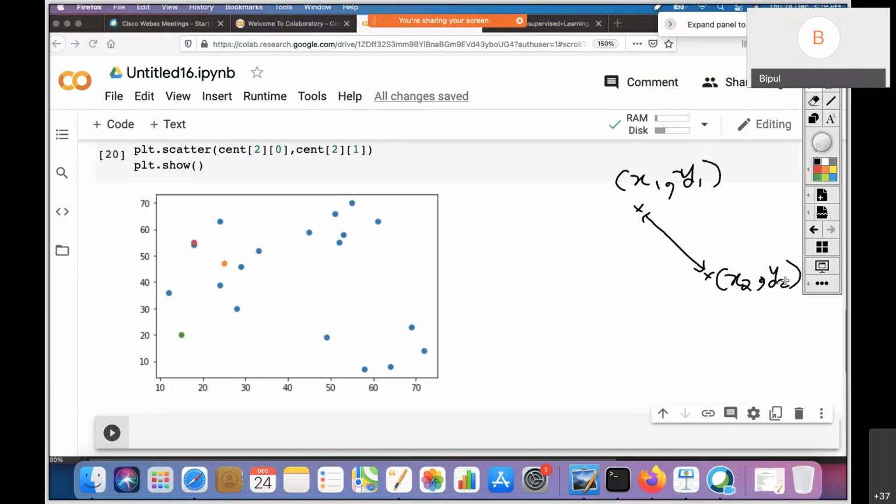If I have to calculate the distance, I can calculate it like this: x1 minus x2 plus y1 minus y2. But the challenge over here is that it is not the nearest distance. This distance formula is known as the Manhattan distance formula. But this is not the nearest one, isn't it? Which one will be the nearest?